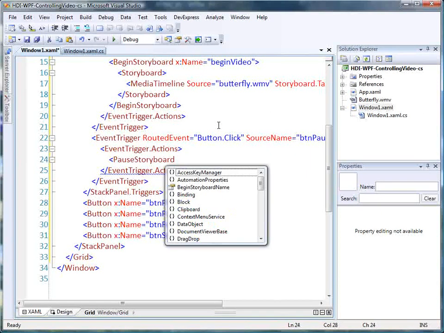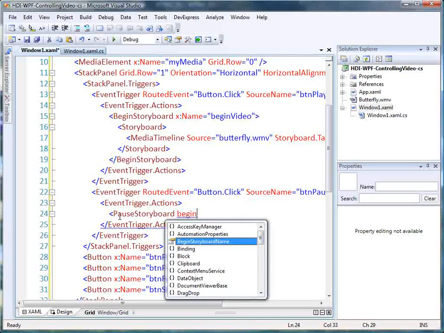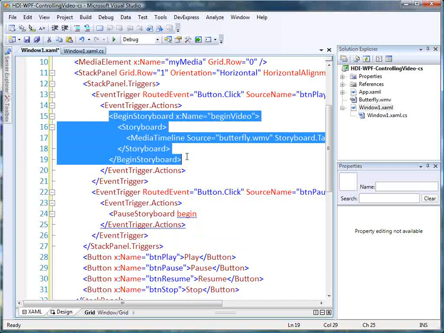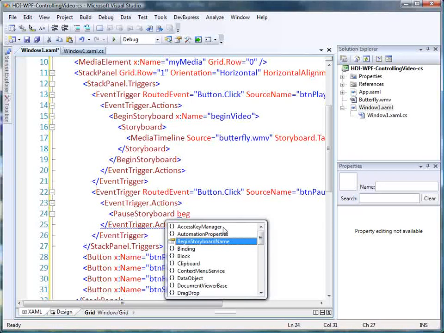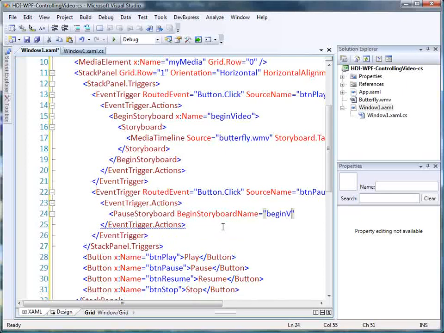Now what we need to do is tell it what storyboard we're talking about. So it's going to say, what is the begin storyboard name? And you might think, why isn't this storyboard name? Well, since we're inside of these event triggers in the actual XAML, we're going to be interacting with the begin storyboard, which is the action of the first event. So we're going to interface at this level. So we say begin storyboard name equals begin video. And that's pretty much it.